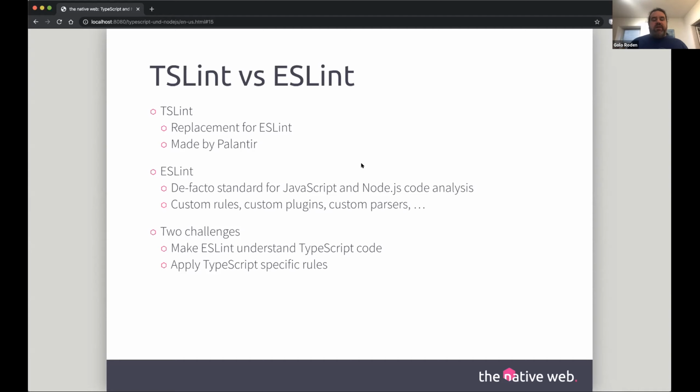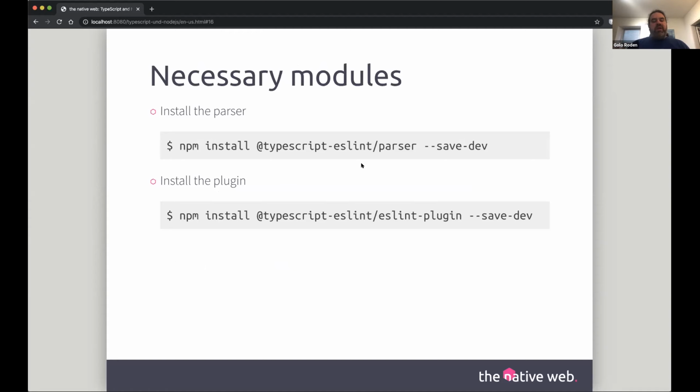So people in the end had two challenges. First of all, as I already said, you need to teach ESLint to be able to parse and understand TypeScript code, so that you are not told by ESLint in the third line of your code about unsupported syntax or invalid syntax. And second, you need some TypeScript-specific rules. And there, the TSLint team and the ESLint people worked together, and they came up with two packages. First, a parser, and second, a plugin with rules.